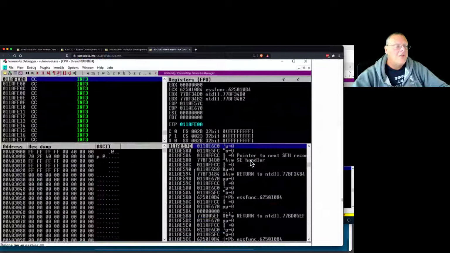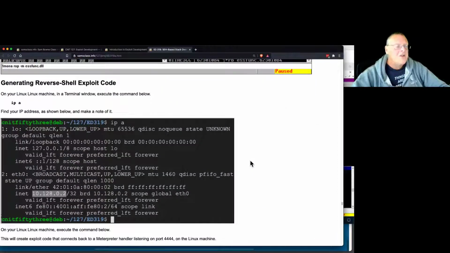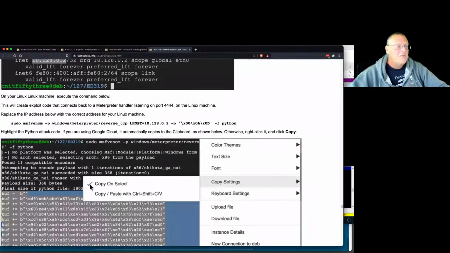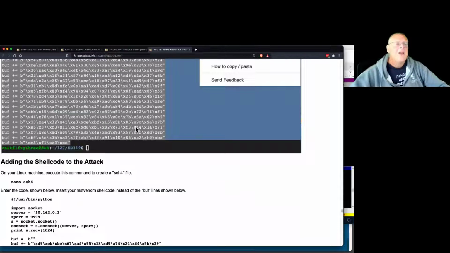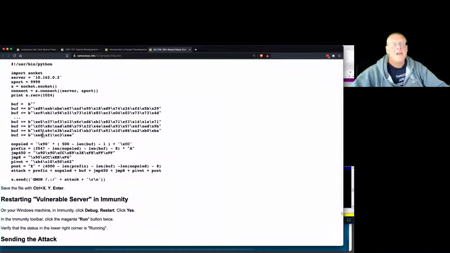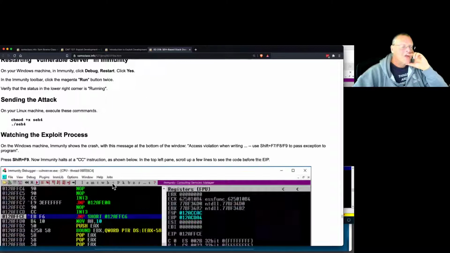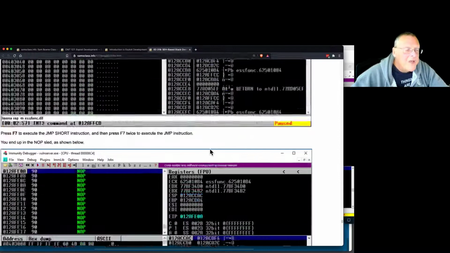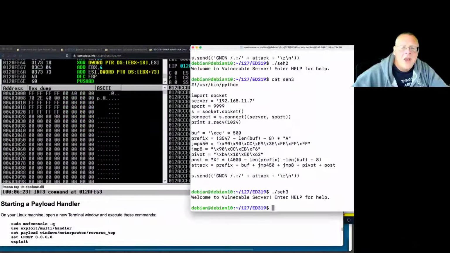Now that we've seen that it's all going to work, now we just have to generate the code, so you can do that with MSF Venom. I'm using a Meterpreter reverse shell. You have to give it the IP address of your command and control server, which is my Linux box. And then you copy that code and you put it in your attack. And so that's just what replaces that other buffer. So that's the game.